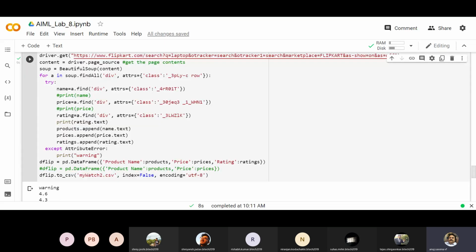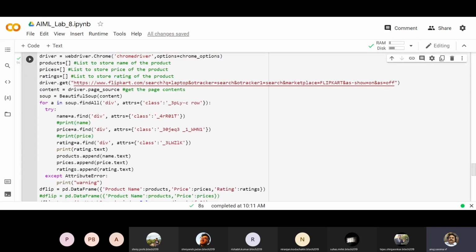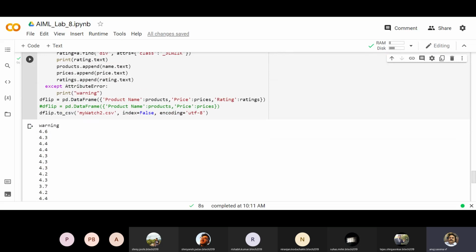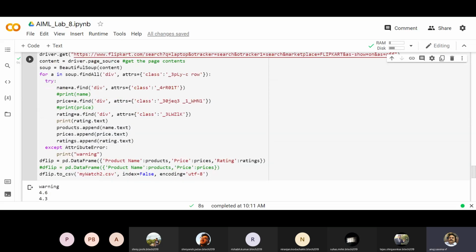And suppose if we land with a problem, you can always use try and except. In this case attribute error was there, so I used attribute error and print warning. That is the issue with only the first product, and the reason could be anything. So it will take some time to figure out the reason.